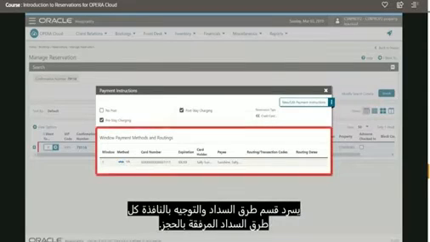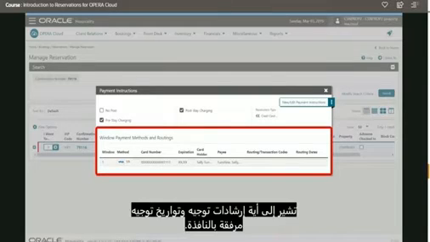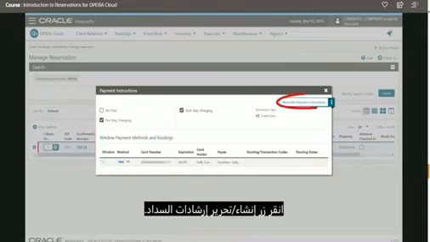The Window Payment Methods and Routing section lists all payment methods attached to the reservation. There is also a window column indicating which window each payment is attached to and the columns that note any routing instructions and routing dates attached to the window. Click the New Edit Payment Instructions button.